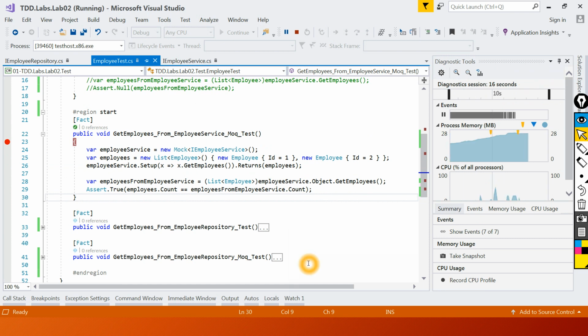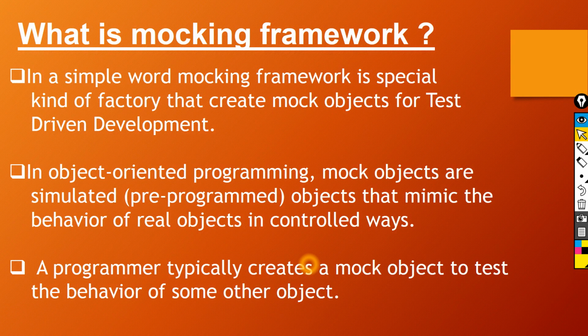So let's come back to the slide. I hope you can understand it. What is a mocking framework? In simple words, a mocking framework is a special kind of factory that creates mock objects, okay. So in a single line, you can say a mocking framework is a special kind of factory that creates mock objects in a controlled way, right? Okay. So does it make sense to you guys? What is a mocking framework. Okay, that's good.